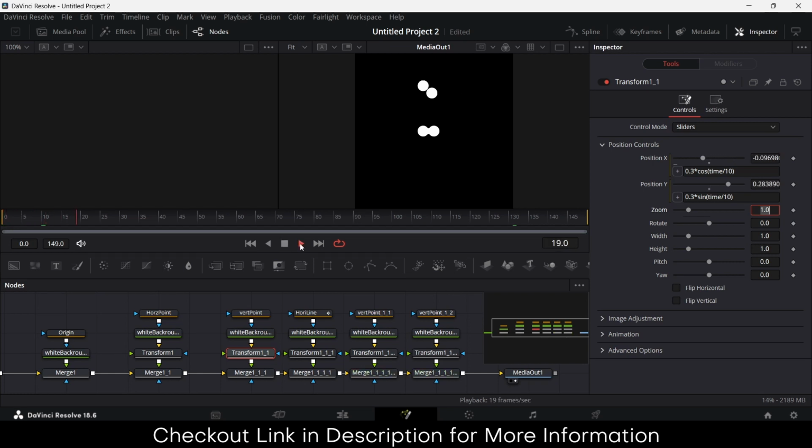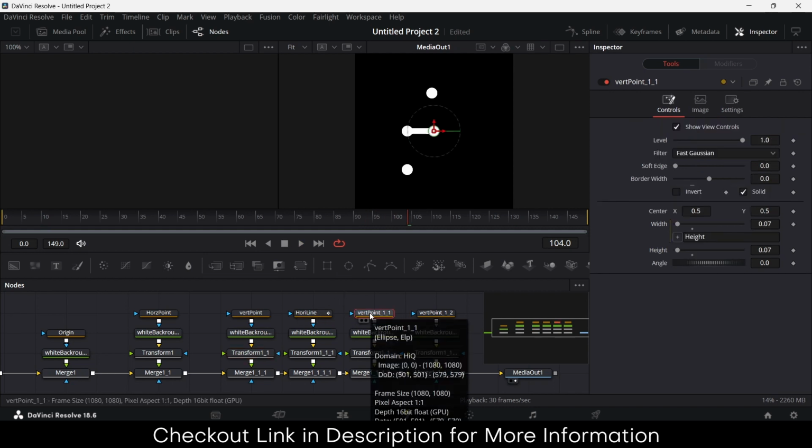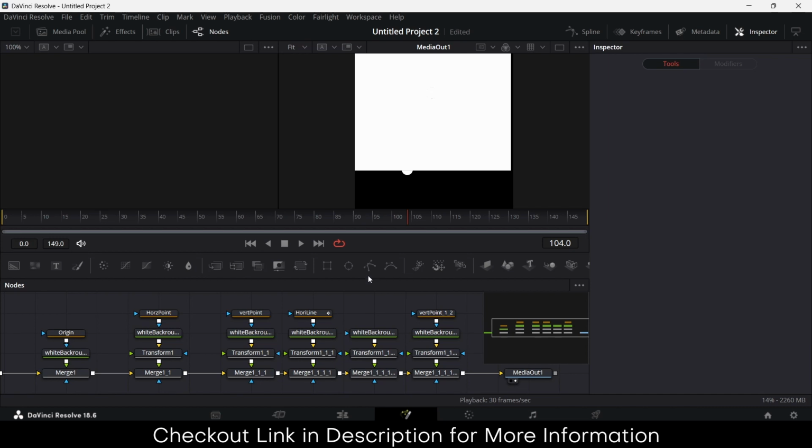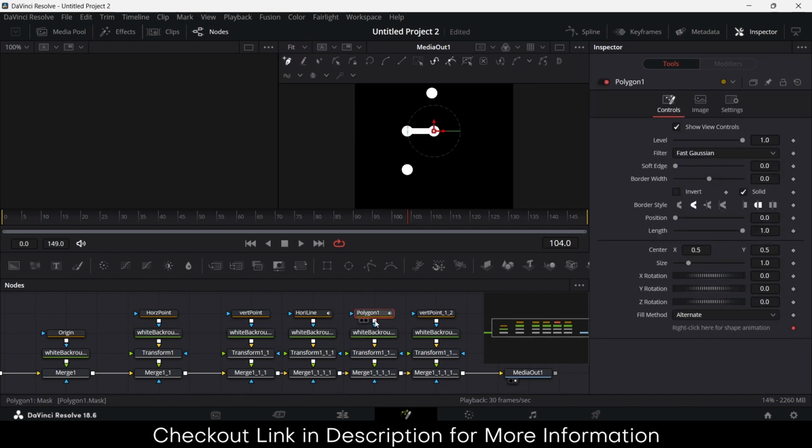So if I click on play, you can see how it looks good. Now I need two more lines to connect them. So what I will do, I will click on this, delete, and click on this one, connect this, select this, press F2 and type vert line. It means vertical line.